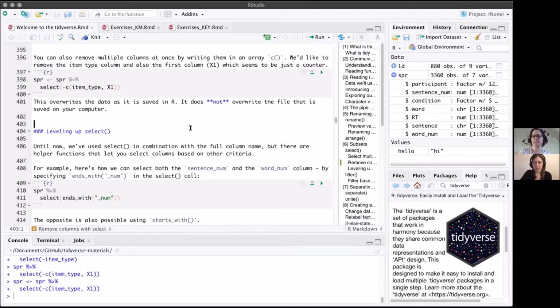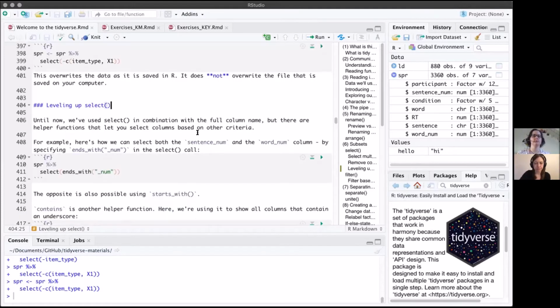Okay, so those are the base uses of select: either to reorder columns, to pull out a subset of columns, or to drop columns. But there's also a couple of helpful things you might want to know, especially if you have a data set that has a lot of columns and you don't want to write out a long list of columns. So there's a couple of helper functions.